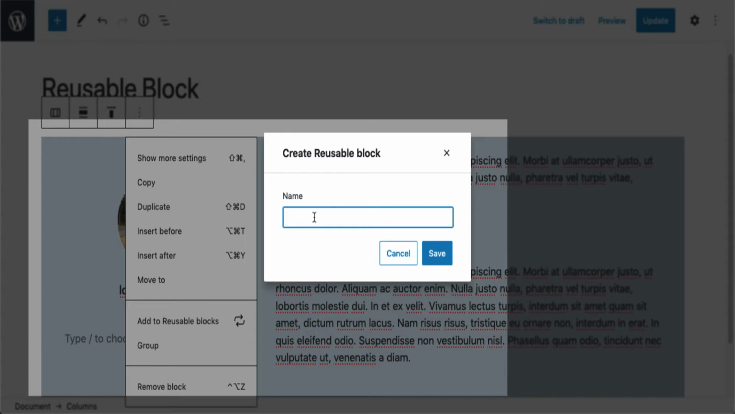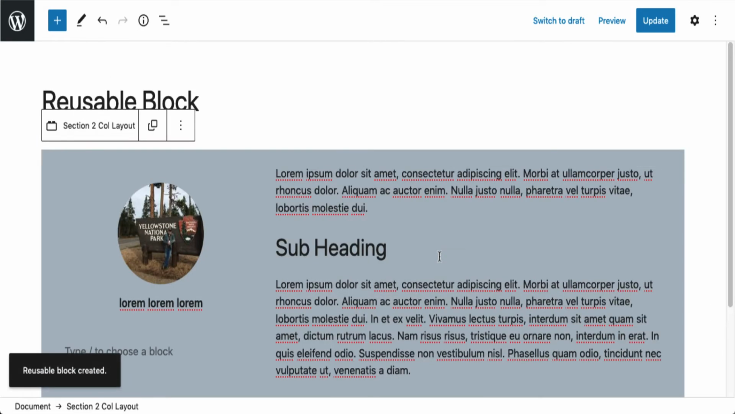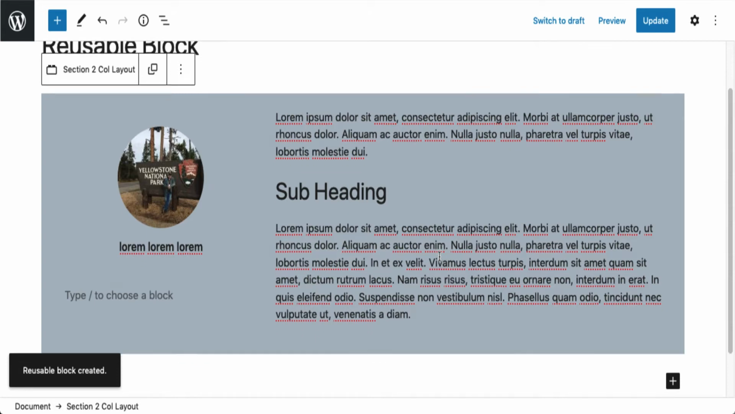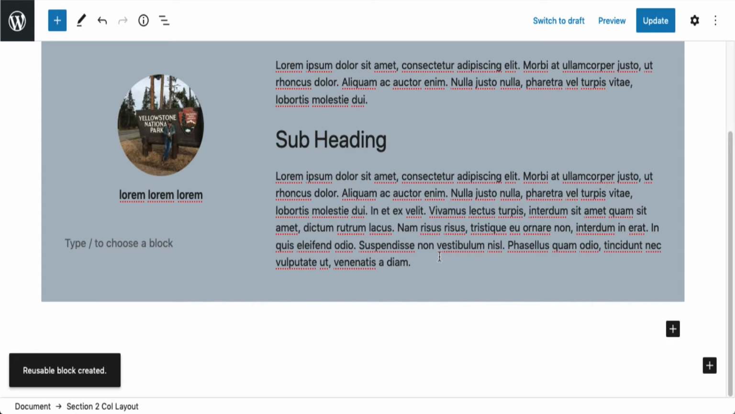Now you have to give it a name. So let's just call it a section, and we'll say 2-column layout. It's very important to give it a name because we're going to reuse it. And we're all set to go. We can now reuse it on this page or any other page. Just to save ourselves some time, I'm just going to reuse it over here.